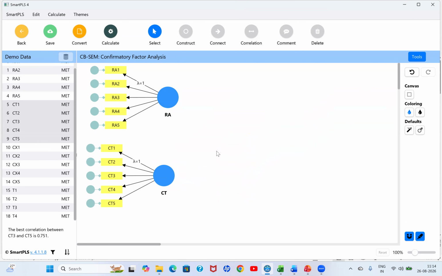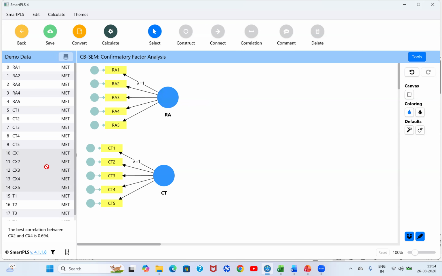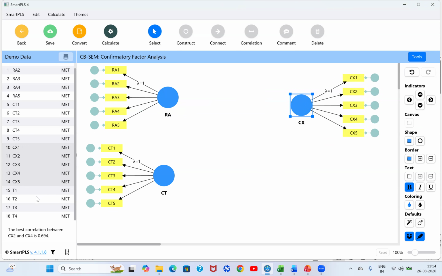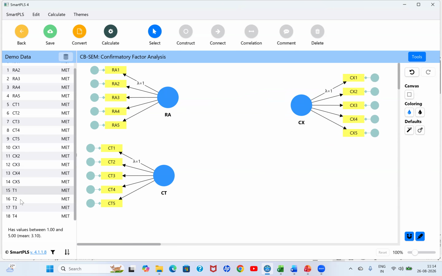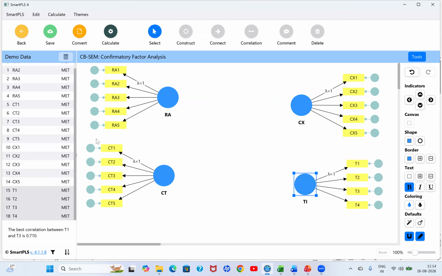Now I would come to one more construct, that is CX1, 2, 3, 4 and 5. This is my one more construct CX, and these are the total items I'm going to measure. The last construct is T1, T2, T3 and T4. I'm giving the name as TI. Okay, and now these are my 4 constructs here.